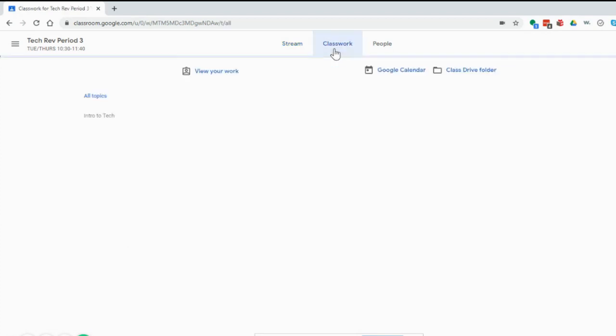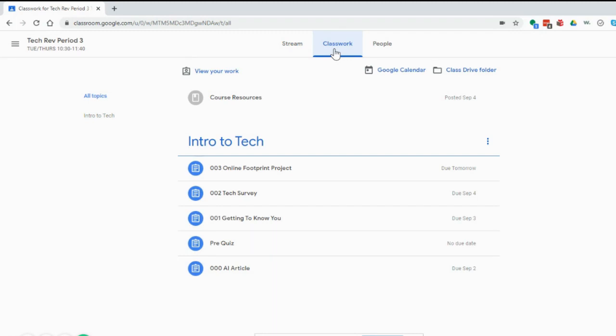But the classwork that teachers are going to post will fall under this classwork tab at the top. You will see that sometimes they'll post things like class resources, and other times it will be assignments that will have a due date and need to be turned in. You will notice that based on the color of the icon, that gives you a little bit of a signal on whether or not it's work that needs to be completed or work for informational purposes.